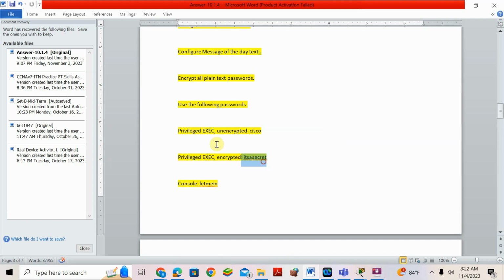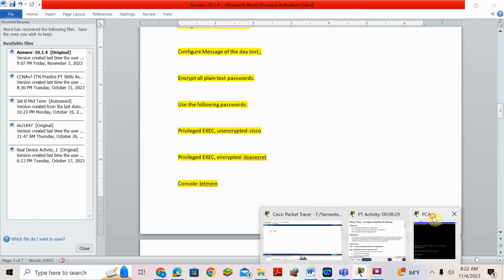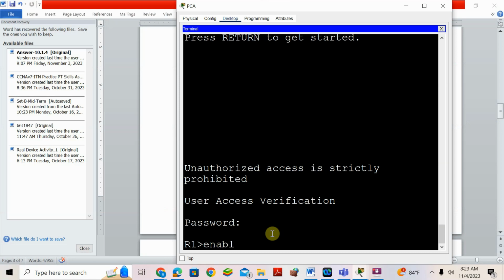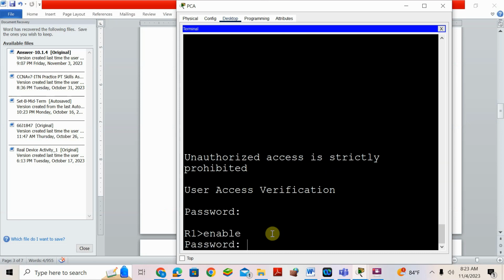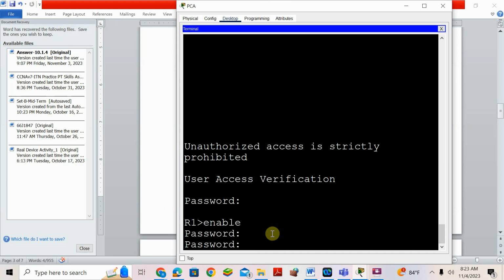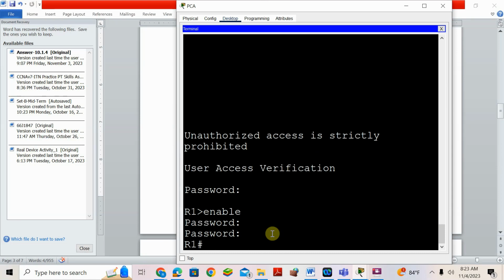It's a secret. First we gave enable password Cisco, then we gave enable secret Cisco. Sorry, enable secret, it's a secret. So which one is going to be entered? Okay, so we are going to enable. I am entering Cisco first of all, and it's not accepting, because enable password has less priority than enable secret. Now enable secret as configured has more priority. So what is the password of enable secret? It's a secret. You will enter.